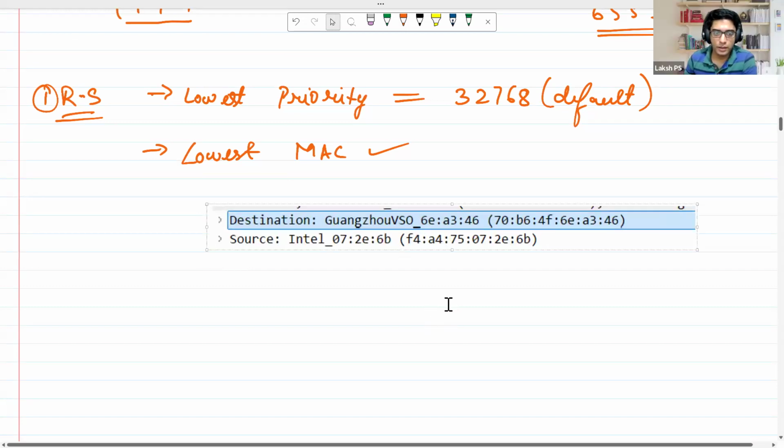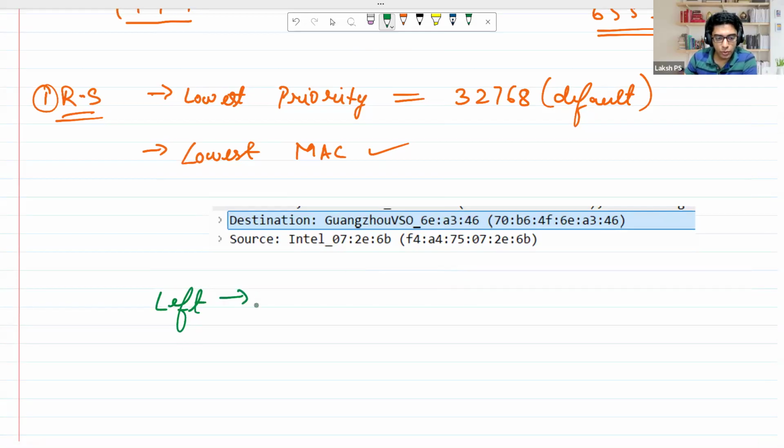Okay, so here, let's check which is a lower MAC address. Whenever a switch is comparing MAC addresses, it will always compare from left to right, and it also compares digit by digit.